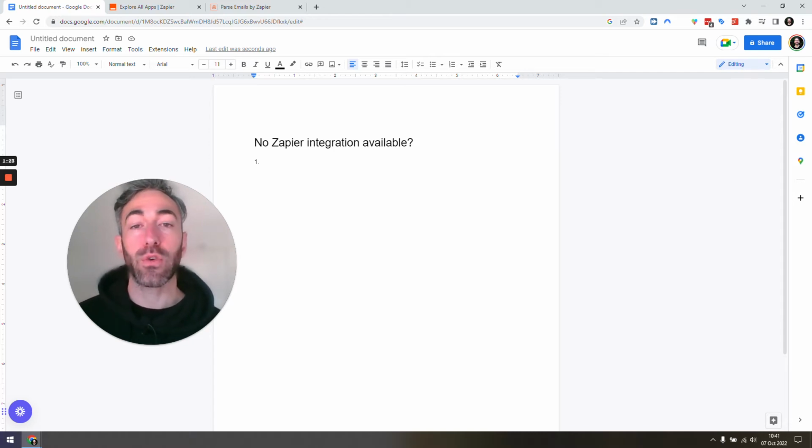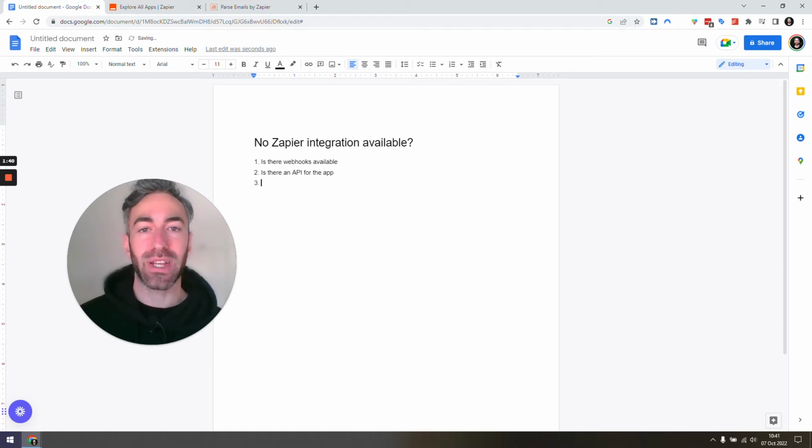What I first do if there is no Zapier integration for an app, I'll first think, are there webhooks available? I'll obviously explain all these topics. Then, is there an API for the app? Thirdly, which I'm not the biggest fan of, as I said in the tweet as well, does the app send any email notifications that we could process?